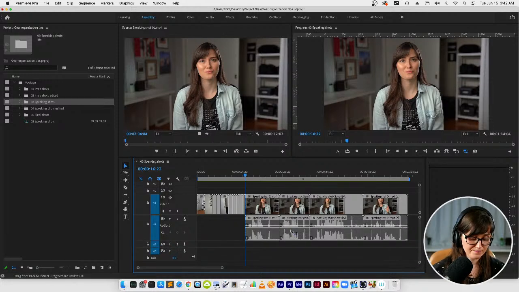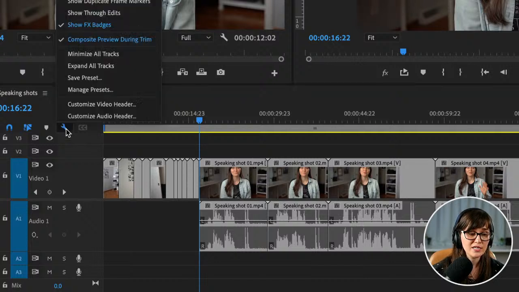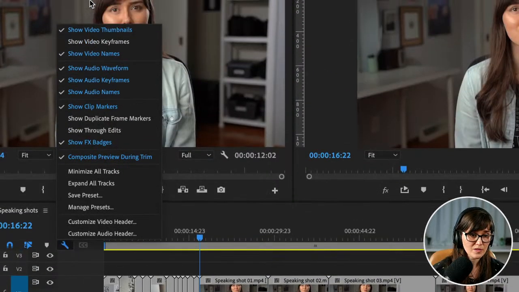So you'll see down here, we have these visual waveforms, and that's going to help us cut this audio really fast. Now, if you don't see these visual waveforms, I want you to go to this wrench here at the top left of the timeline. It's called Timeline Display Settings, and you're going to click that, and then go up here to where it says Show Audio Waveform, and make sure that that is selected.